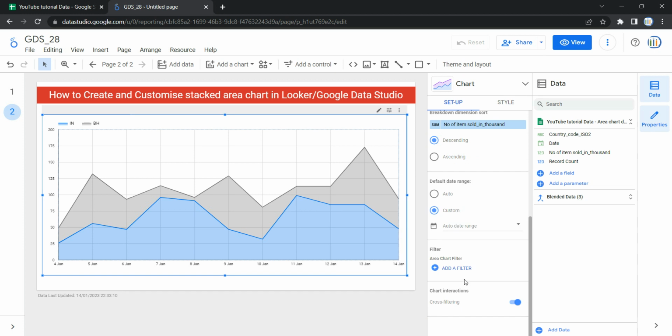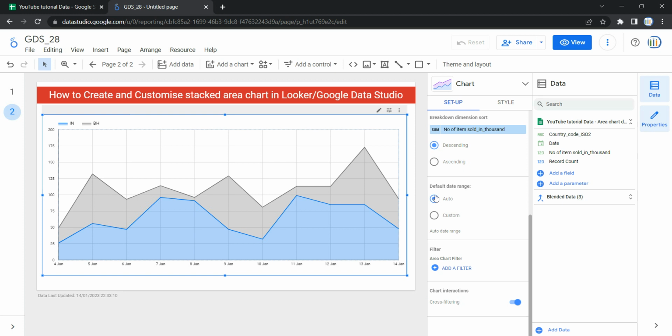So based on your selection, you can add or select the date for which the data will get reflected on your chart. But most often it is suggested that you should always select auto, so that your viewers can come to your dashboard or your report and see the past dates or months value on your chart.